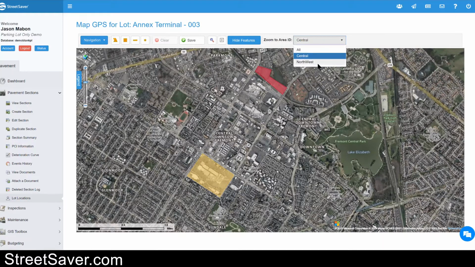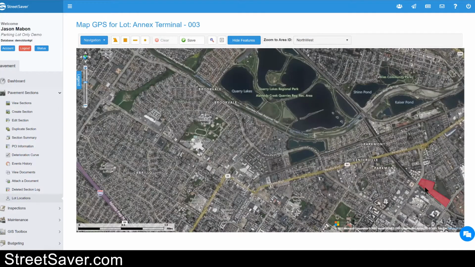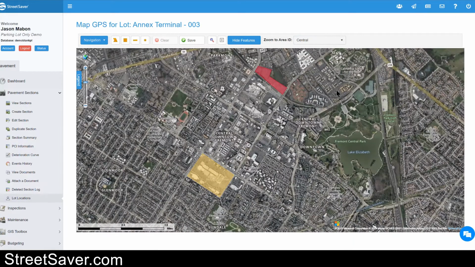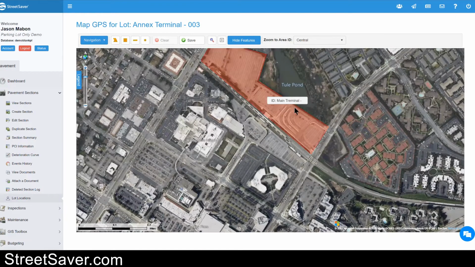Now, if I went to the northwest area, we're off in this area now and not seeing all of our central ones. So this is how you can use Area ID as a larger grouping of your lot locations. And that's really handy, as we'll see on later screens where we're doing GIS reporting and those types of things, and you can just zoom to an area ID or you can zoom to a specific lot location, etc. So I'll show a little bit more of that at that point. But for now, we need to set GPS for the annex terminal.